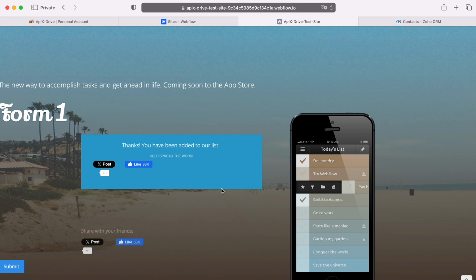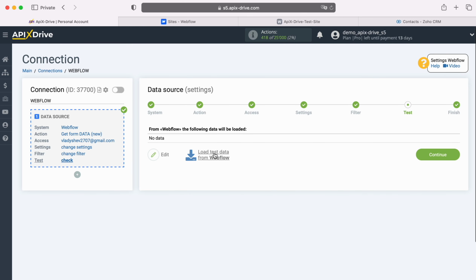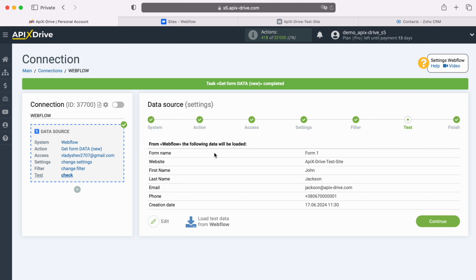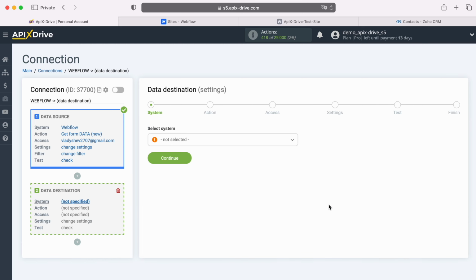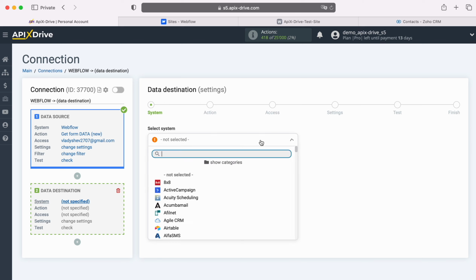When the form on the site is completed, we return to the ApiX-Drive system and continue configuration. When the Webflow lead is displayed at this stage, click Continue. At this point, setting up the Webflow data source has been successfully completed. Now you need to move on to setting up the data destination. Select the system, Zoho CRM.